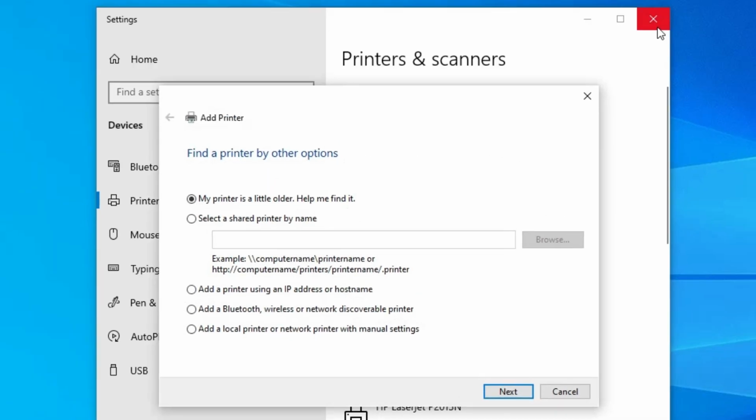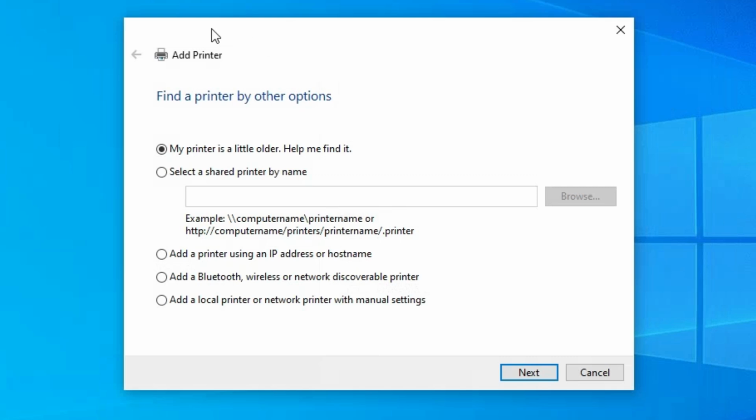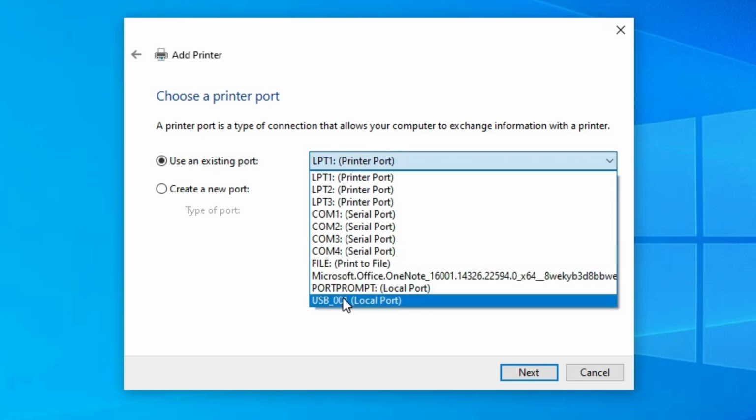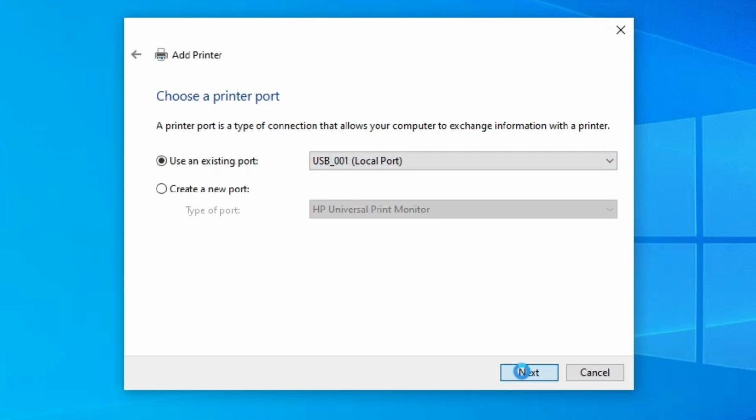Click on yes. Close it. Here we find add a printer. In add a printer, we go to the last option, add a local printer or network printer with manual settings. Select the last option. Click on the next. Here we find existing port, the most important part of this installation. Click here. And if you find any USB port, USB001, USB002, USB003, USB004, select any USB port that you find. Click on the next.